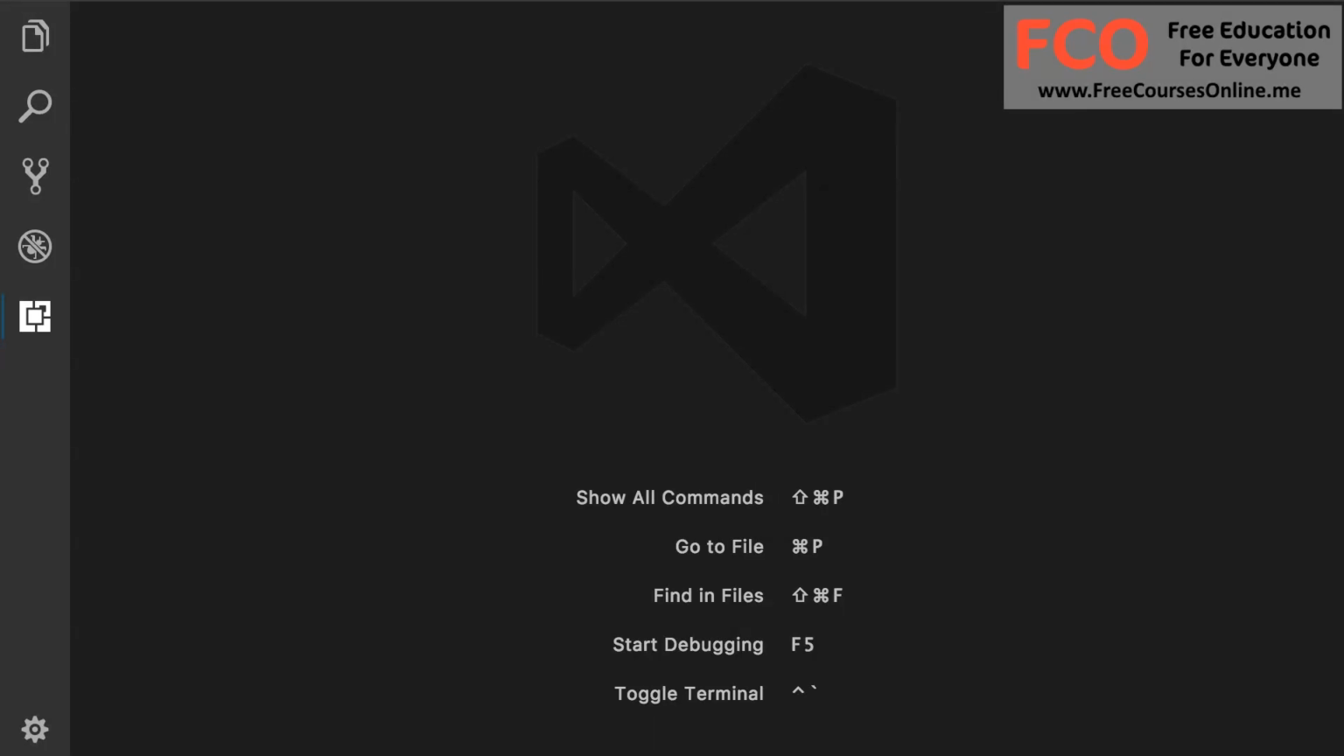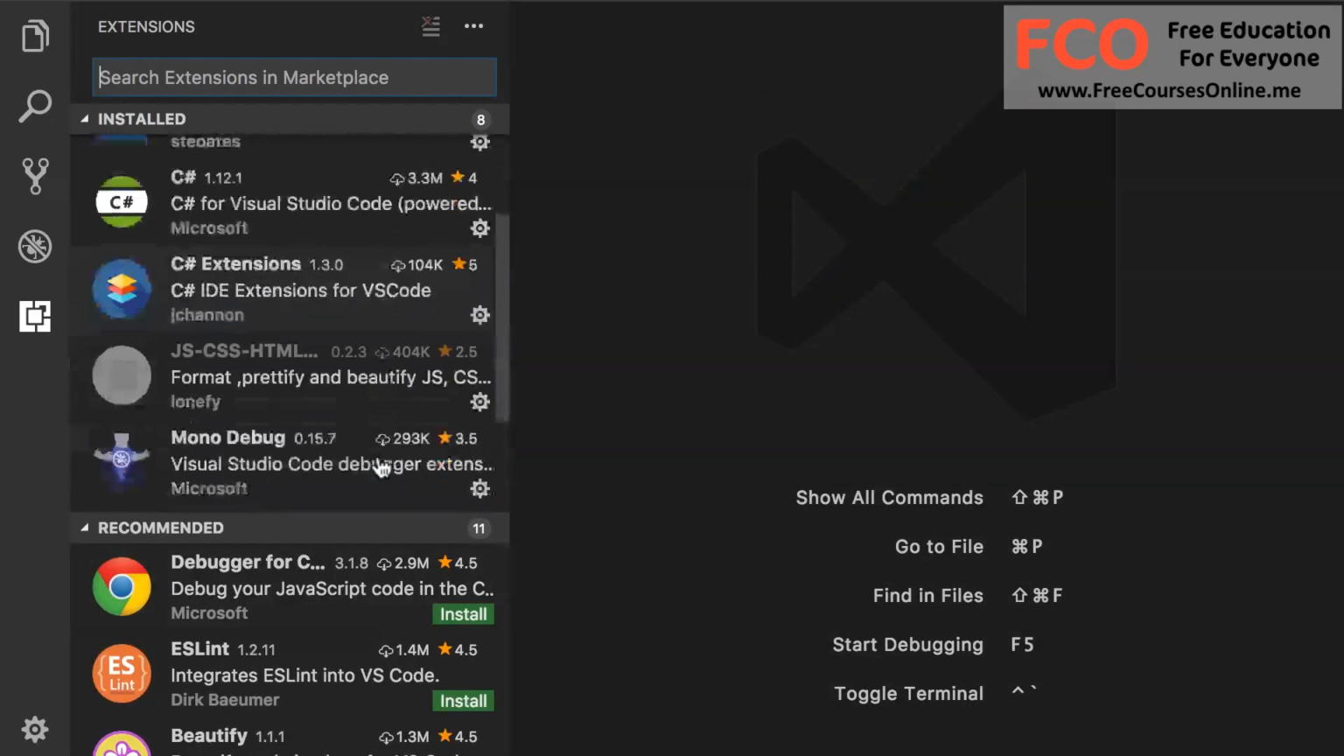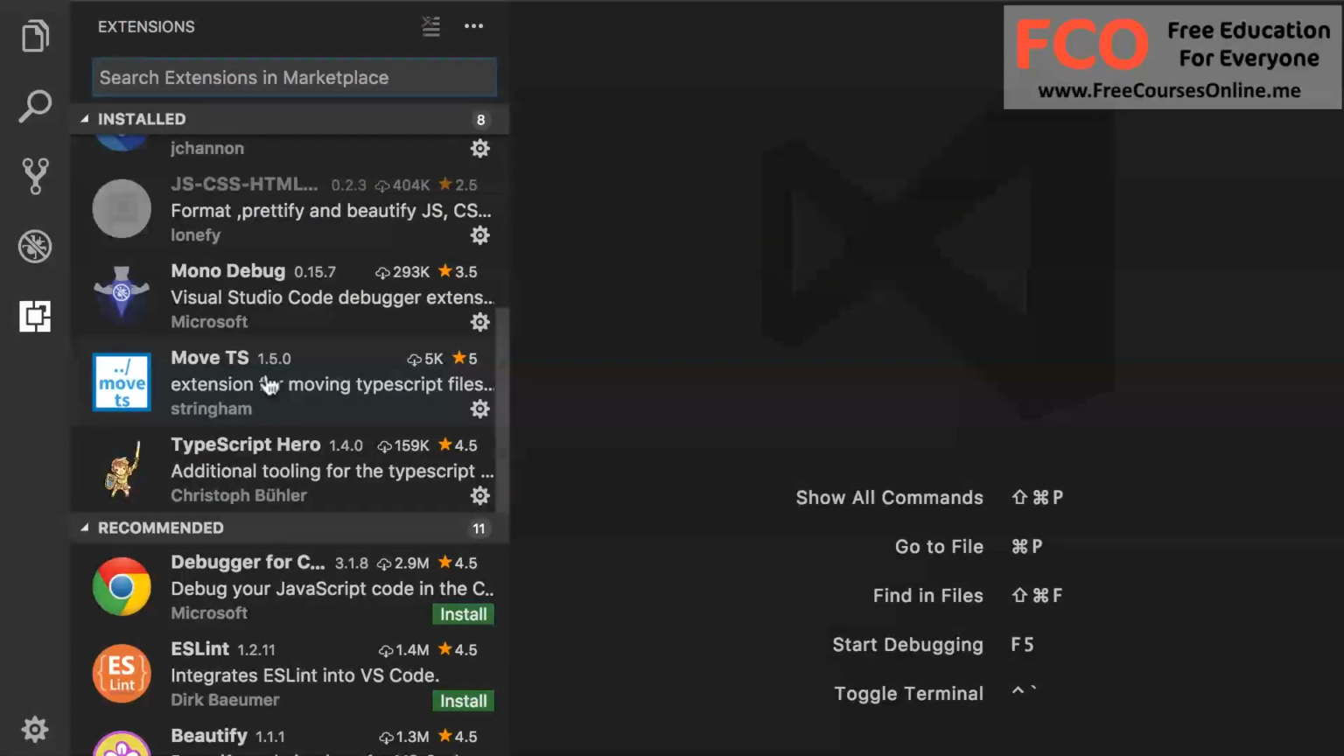All right, before we start our refactoring, I want you to install a couple of plugins in VS Code. These plugins make it really easy to move files and folders around without breaking code. So, on the Plugins tab, search for Move TS and also TypeScript Hero. These are great plugins that you should have in your toolbox.